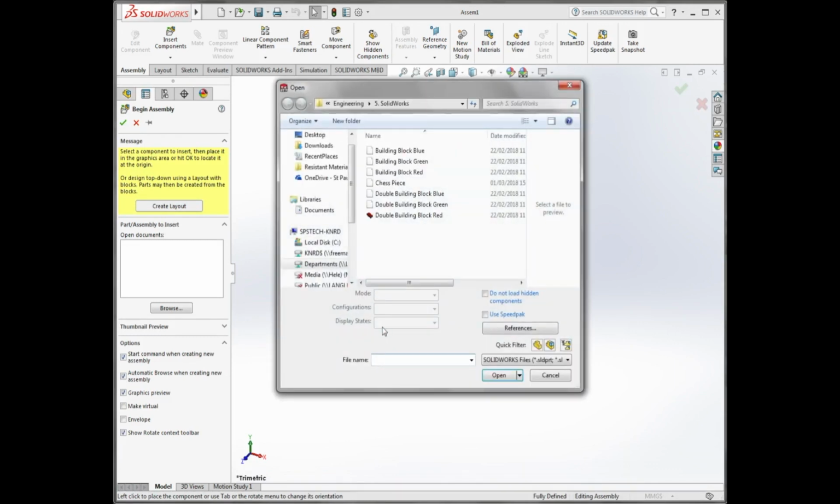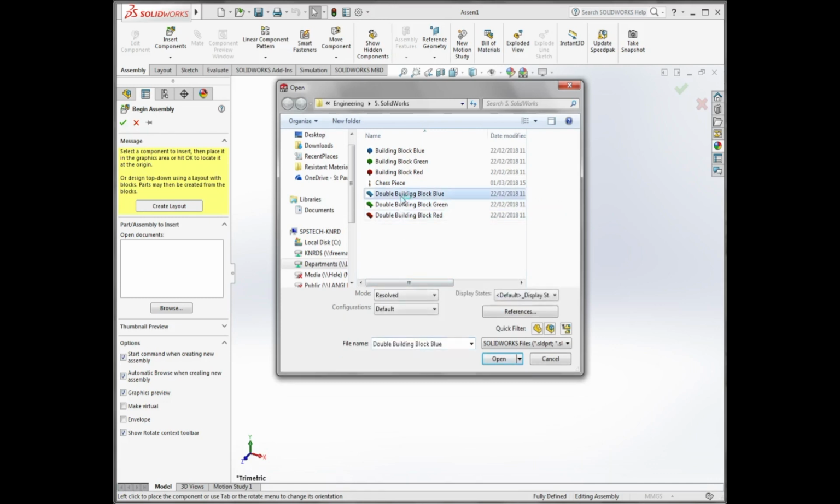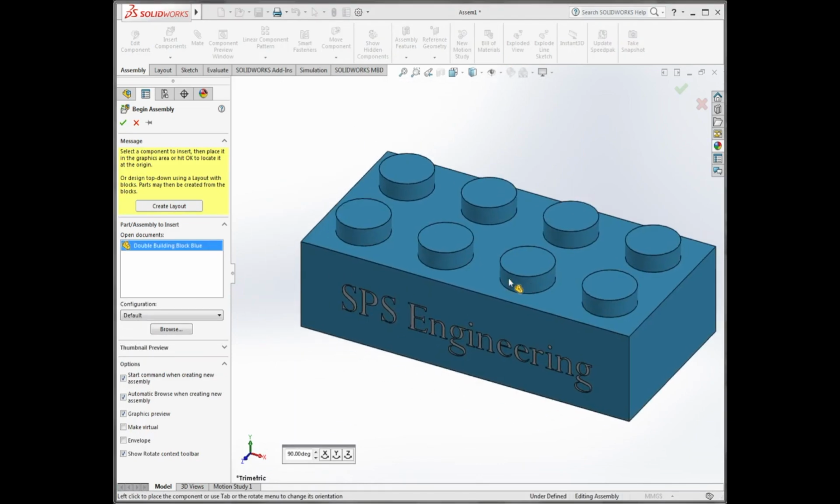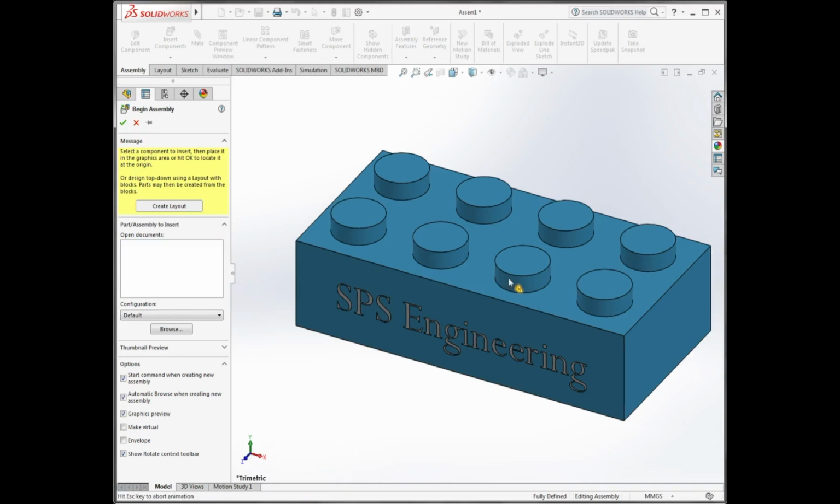Either using the pop-up window or the Browse button, navigate to where you saved your building blocks. Select the block you want to use and click Open. The block will be stuck to your cursor until you click to put it in place.